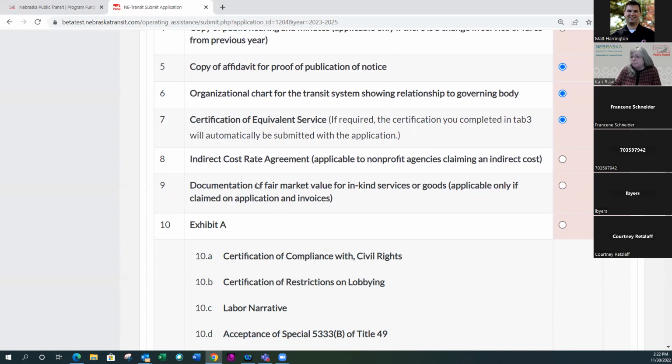Do you claim for local match in-kind services? Do you have somebody that comes and mows your property for free, and you want to use the value of those services as an in-kind match? You can do that, and you can claim that on your local match page, but then we're going to want to see documentation of the fair market value of those services. So if you have in-kind services, you're going to have to upload that documentation. Most of you aren't going to have that.